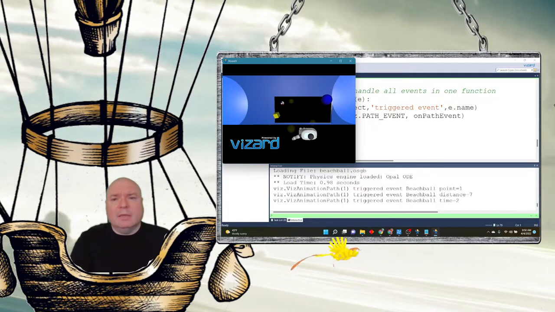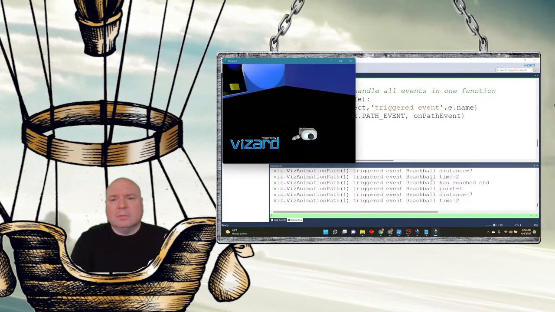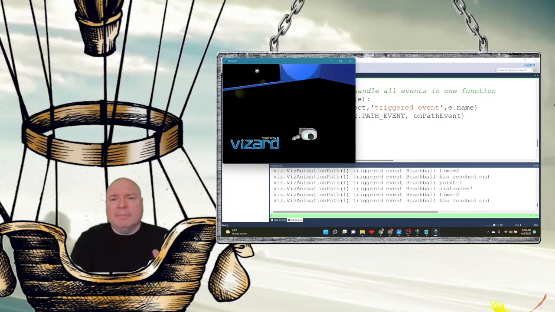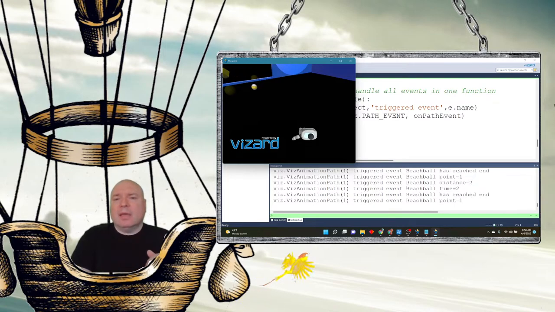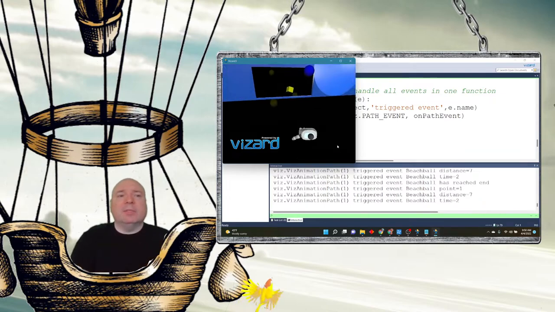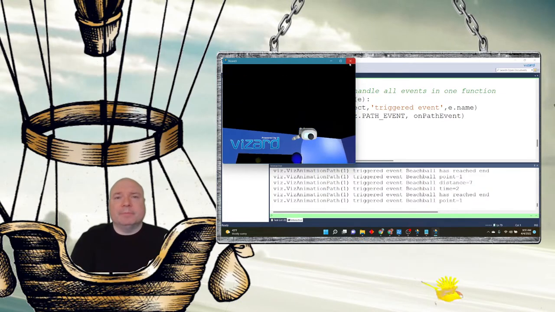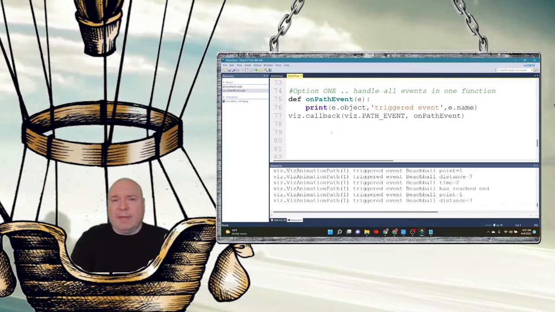So we can see the beach ball. Each time one of those events occurs, we get a message in our interactive window. Beach ball has reached its end, point 1, distance 7, time equals 2. And then it just loops back around because the beach ball is following that path for us. So that's option 1 for handling that event. And I'm going to just disable that by commenting out the callback event, and now it won't happen.